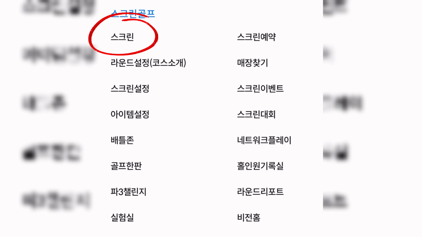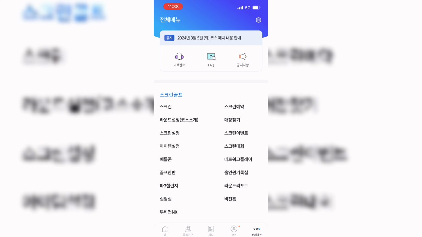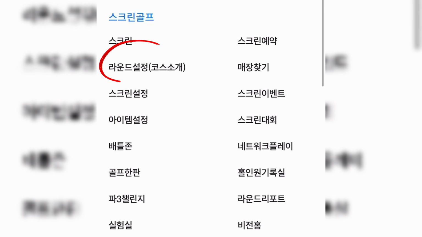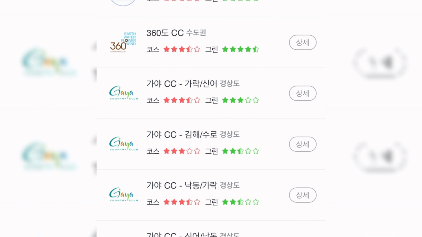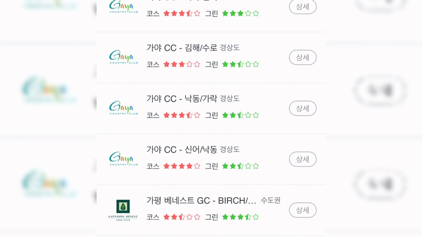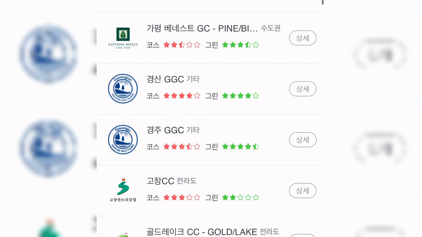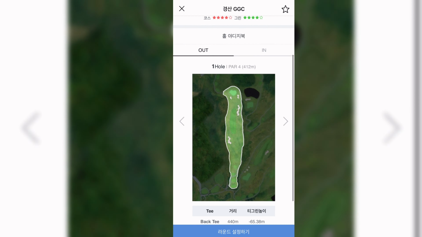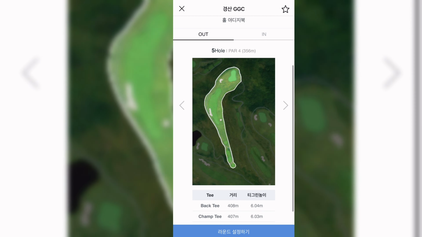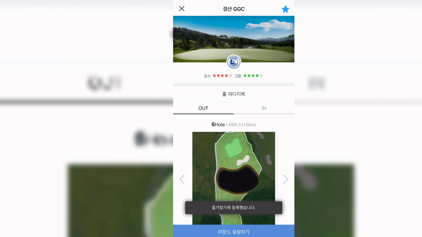So the top one is screen. Okay, it just takes you back to screen. This one, round, you can go and look at the different courses, and before you play, you can actually look at which course you want to play. So let's say this one, for example, you can click on that button and it shows you what the course looks like before you go and play. And also you can like it at the top, and it'll save as one of your liked courses.